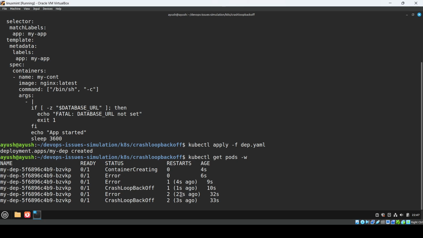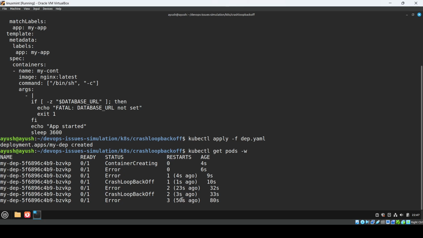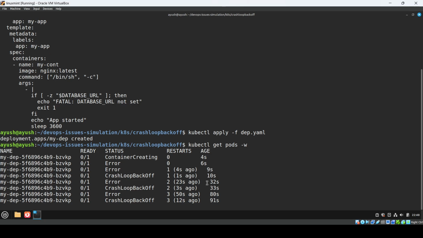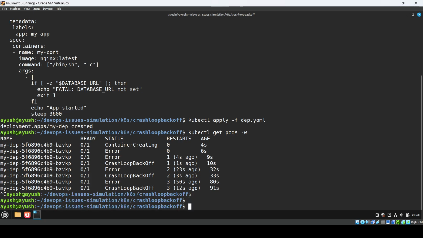So 20 seconds is for the second, and the third will be around 30. You can see the difference here is almost 30 seconds. So you can see it's waiting this much time after each restart. Now let's do Ctrl+C and start the troubleshooting part.